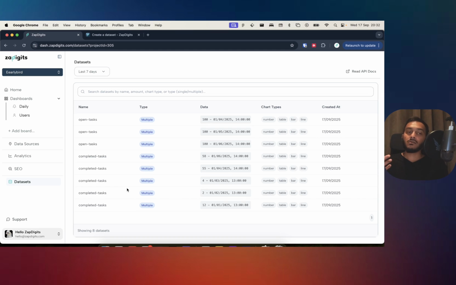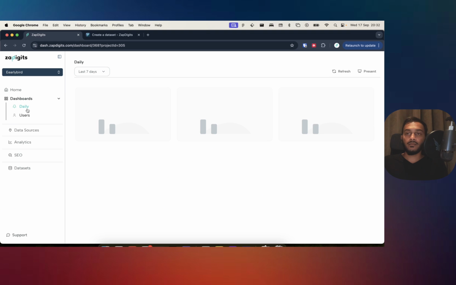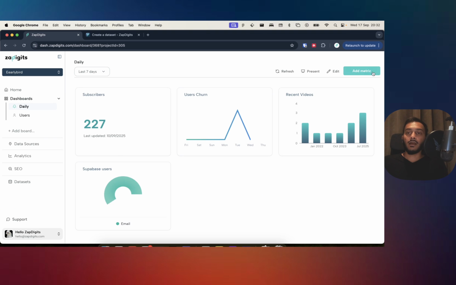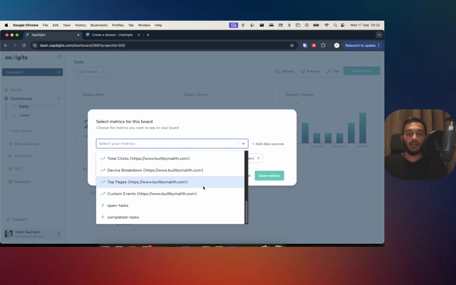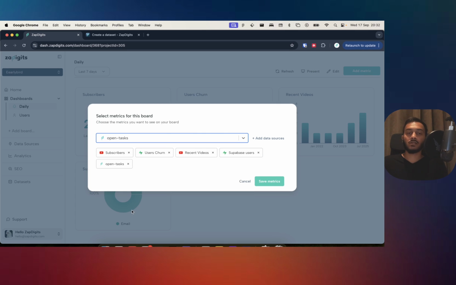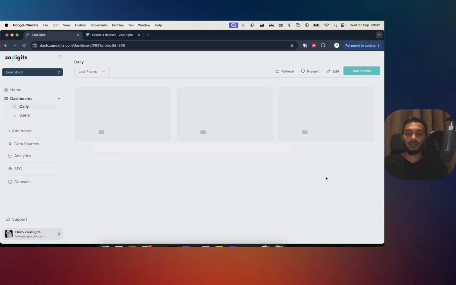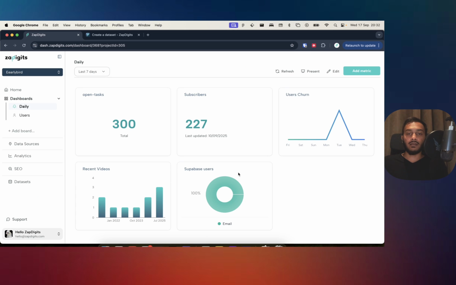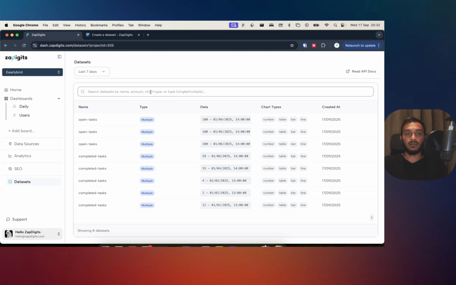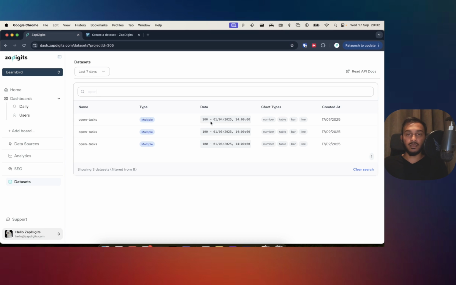And now, how are you going to use it? Now you can go to your dashboard and click on metrics. Here you can see now two metrics, open task and completed task. I'm going to select open task. As you can see, the total open tasks are 300, so it's adding up the 100 value three times.